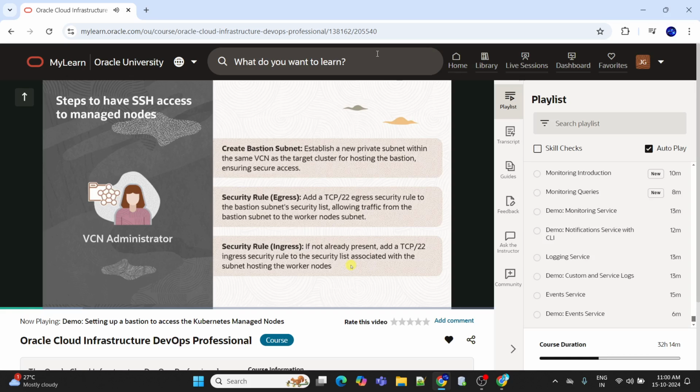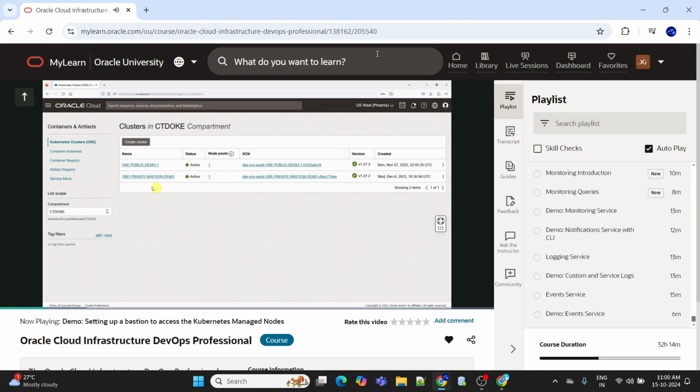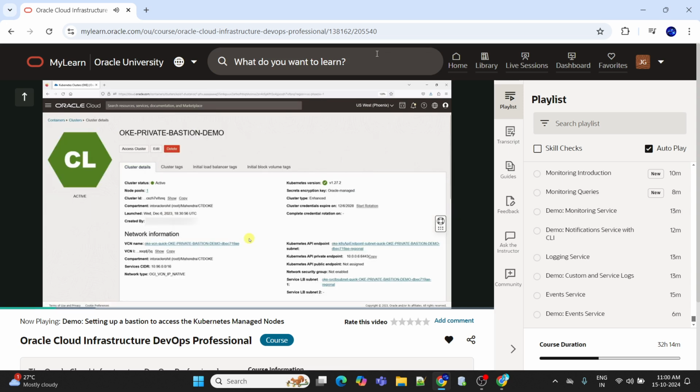Let's head back to our OCI console. Click on Kubernetes cluster. We already have a Kubernetes cluster where our worker nodes are hosted in the private subnet. We used the same cluster for our previous demo where we showed access to our Kubernetes private API endpoint using Bastion. Click on the Kubernetes cluster. Now let's add the ingress and egress security list rules.